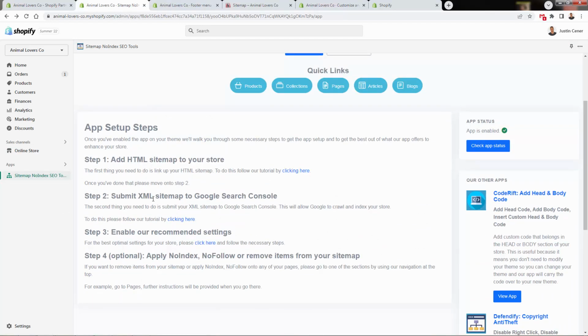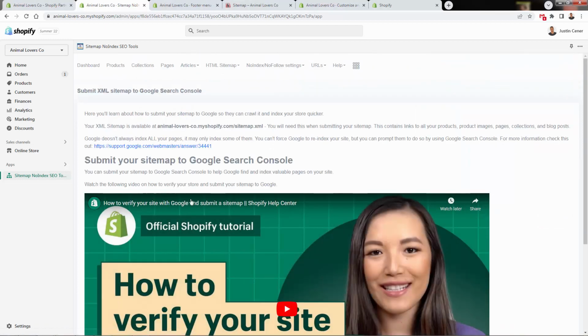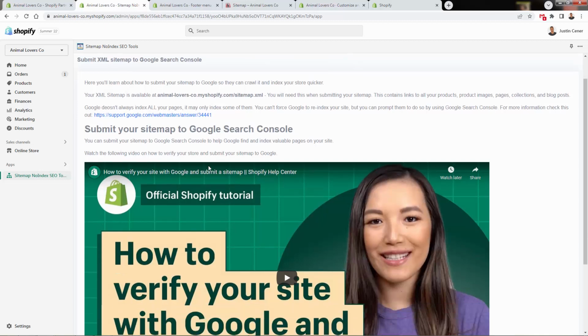And what we need to do next is submit an XML sitemap. So this involves the Google Search Console, and this is something very, very important. Every store owner should have this. If you don't have it, you're going to definitely want to sign up for Google Search Console. It's totally free. The process is really simple. You just come over here, click on their tutorial. Again, you'll need to have a Google Search Console account, but it's very, very easy to do. You basically just sign up for a free one. Then you're going to go ahead and submit this link as your sitemap.